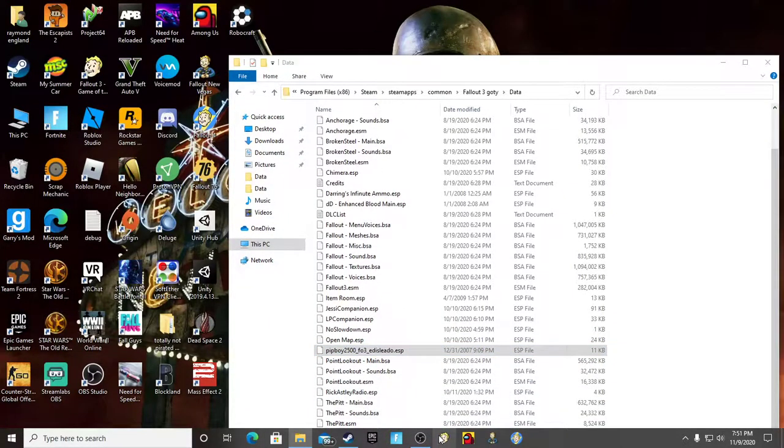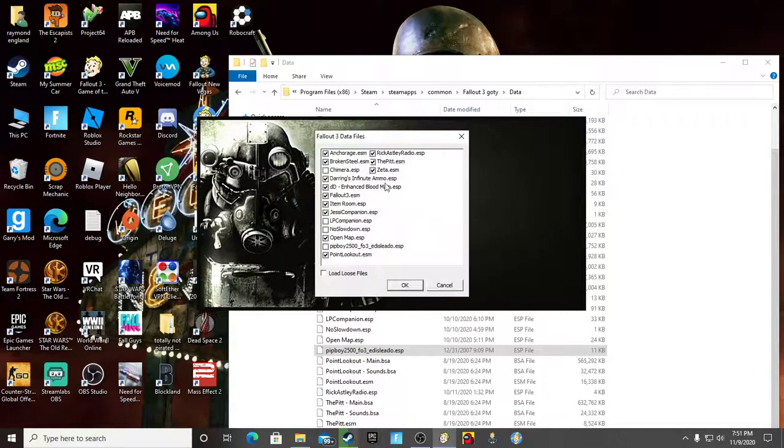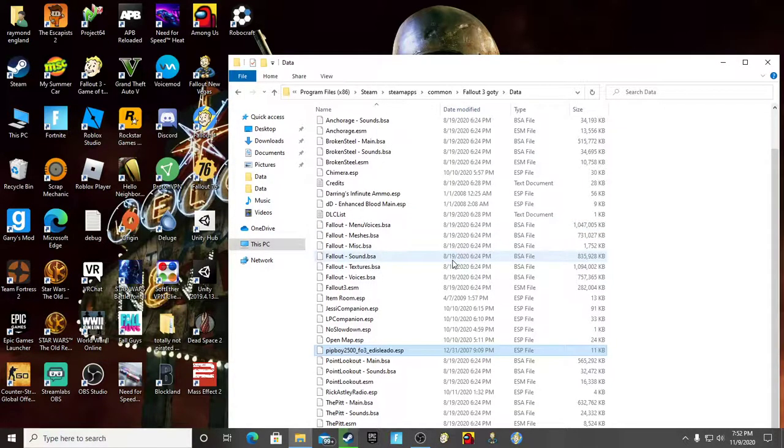Now we have to open up Fallout 3. And we're gonna want to go to data files, and then we're gonna find the one. For instance, here we have right here Pip-Boy 2500, and then we're gonna want to click play. And when you get in, if you did all the steps correctly, you should have whatever mod you downloaded.